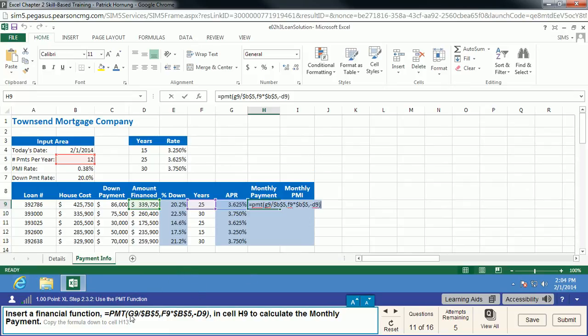So we're going to take G9, the APR, divided by the number of payments. So this is the amount that's being added as interest on this loan every single month. And then we're going to see the number of payments that we're making, and that's going to be the years times the payments per year. And then the starting value for that is going to be this 339750.